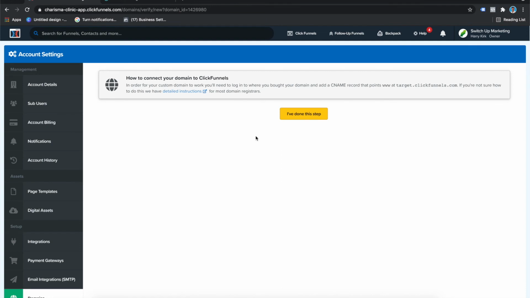So it says here, in order for your custom domain to work, you'll need to log in to where you bought your domain and add a CNAME record that points www@target.clickfunnels.com. So that's just essentially pointing the domain you've purchased from GoDaddy or wherever you bought, and pointing that domain to ClickFunnels. So ClickFunnels has access to that domain.